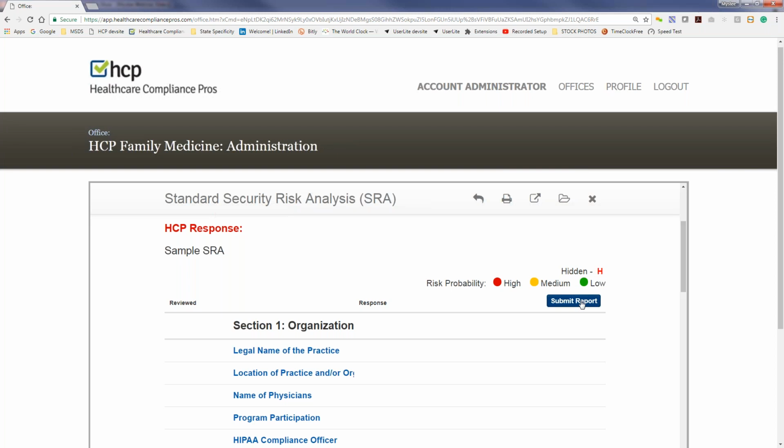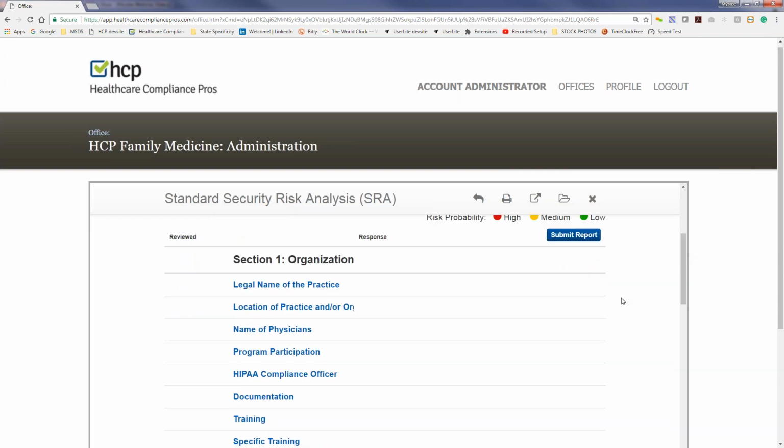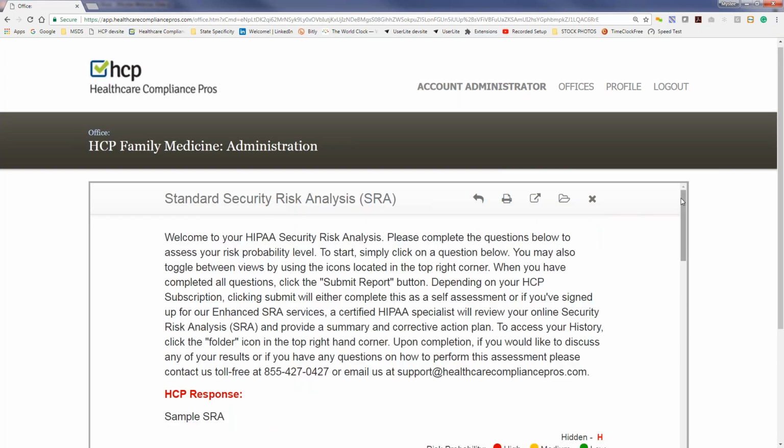They'll go over your SRA line by line, they'll ask you any questions that they saw that were red flags and answer any questions that you may have for them. And then they'll provide you with a summary and a corrective action plan for the year. So this is required as part of HIPAA. It's required to do an SRA annually. And the HCP tool is a very user-friendly tool that meets all of those requirements.